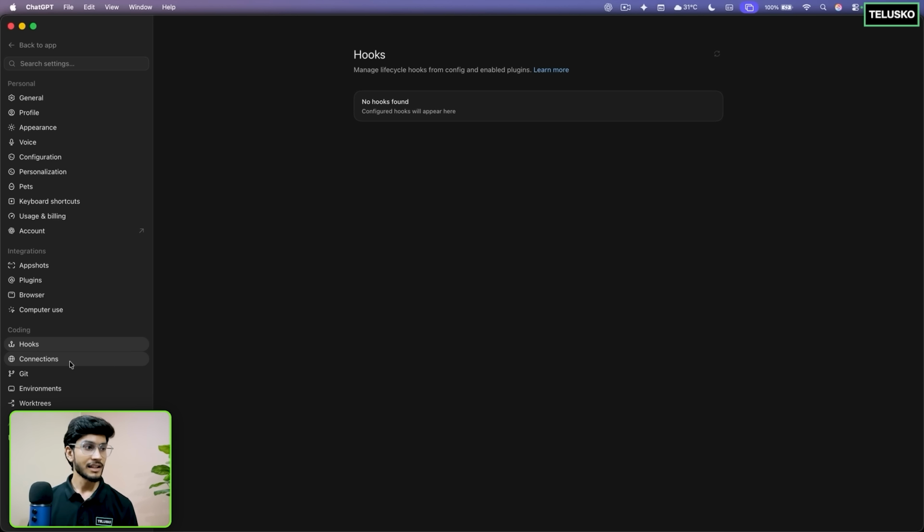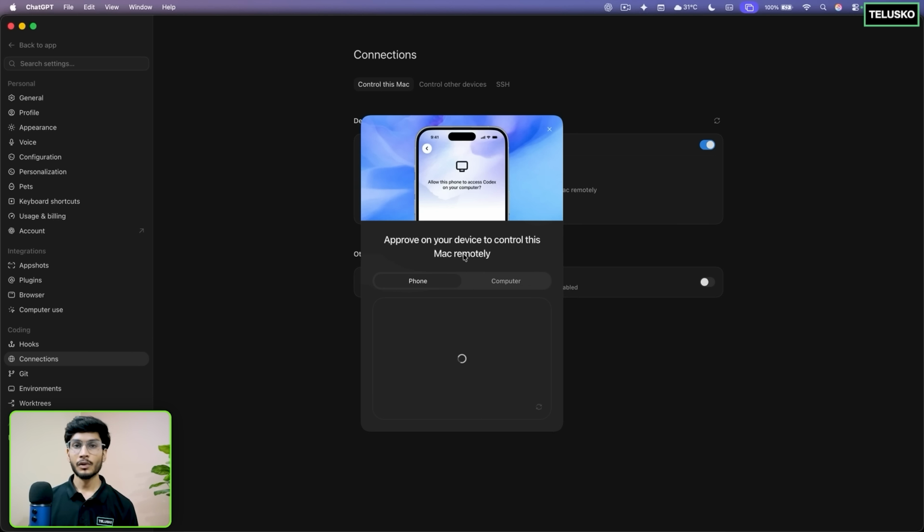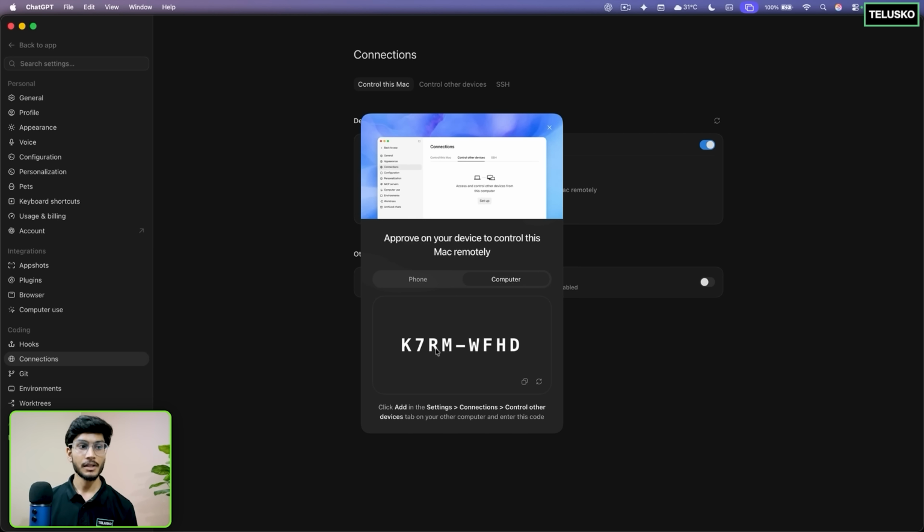Now the other thing is connections. This is used when you want to control this Mac remotely from other devices, like from your mobile phone or from another desktop. You can simply click on this add button. And here, if you want to connect it with your mobile phone, just click on phone. It will generate a QR code. Just scan it from your mobile phone and your Codex app will connect there. But if you want to connect it with your desktop, then click on the computer button. Here, it will generate a code. Just go to the particular path like settings, connections, control other devices, and then enter this code. Then you're able to control this Mac from that device.